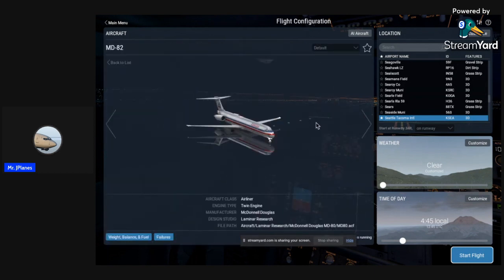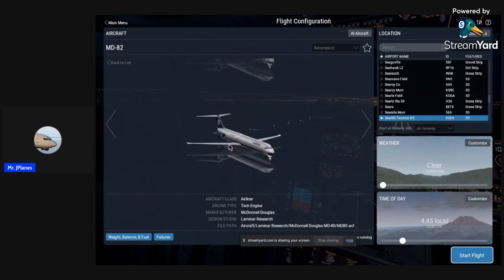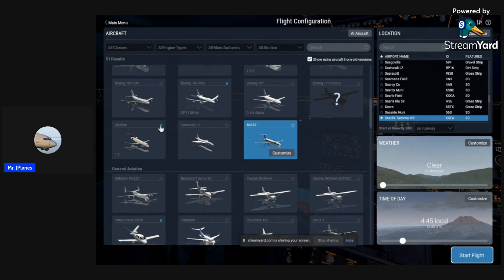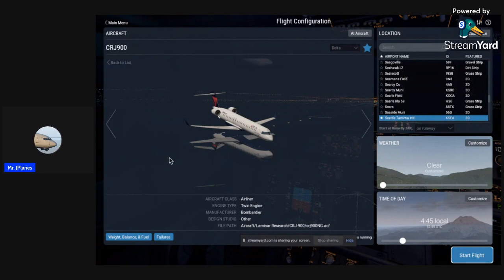McDonnell Douglas MD82. I didn't download this one, but I've flown this one once, but I'm not a professional when it comes to McDonnell passenger planes. Not McDonald, McDonnell. So we've got this Bombardier.